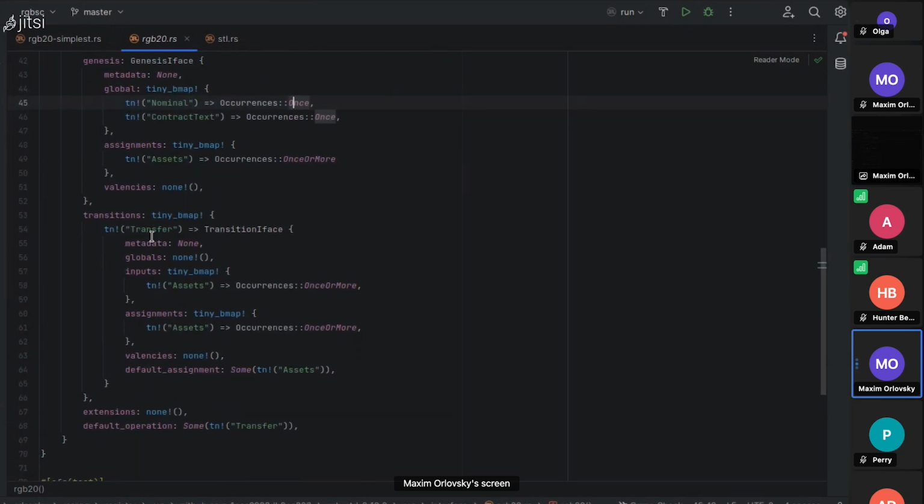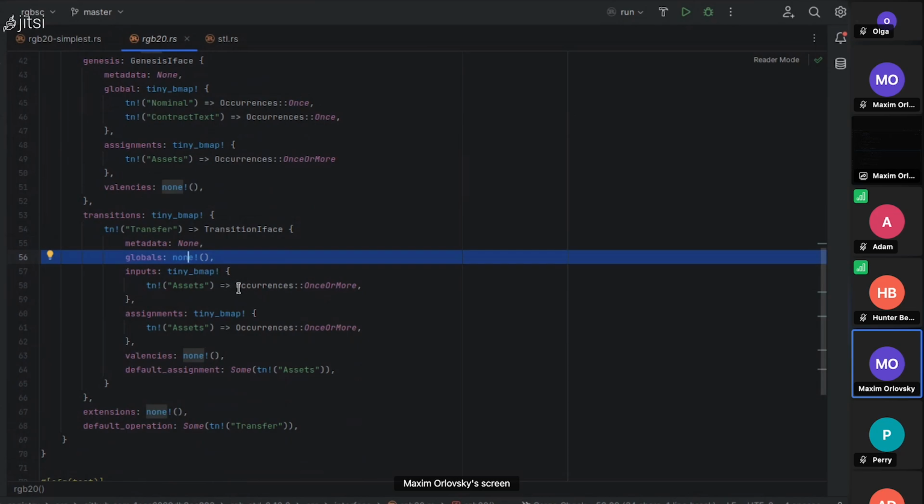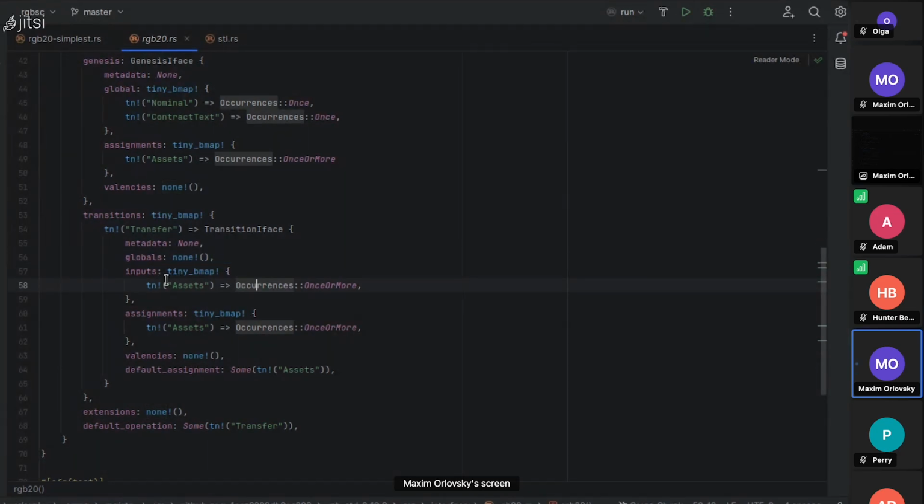And there is one type of state transition, which is transfer of the ownership. You don't have any global state in this state transition, but you need to spend a certain amount of assets. You can spend actually multiple outputs. Here it's specified. And you allocate these assets to new outputs. Again, it can be multiple outputs of this asset type. And that's it. That's the interface of the contract.